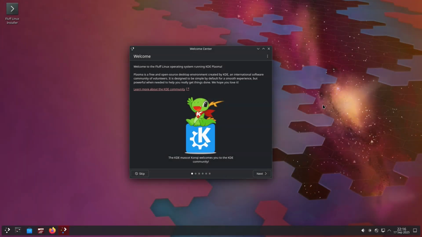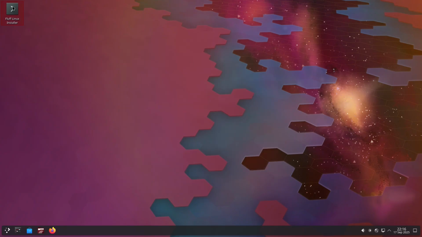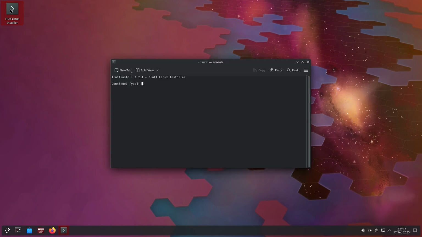Okay, we are here now on the virtual machine, and the first thing we are greeted by is the welcome screen, but we don't want to look at that yet. What we want to do is get it installed, and on the desktop, there's the icon, Fluff Linux Installer. So let's go ahead and click that. Okay, and it looks like it is going to be a custom installer.